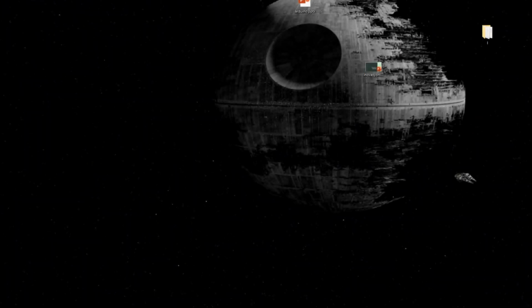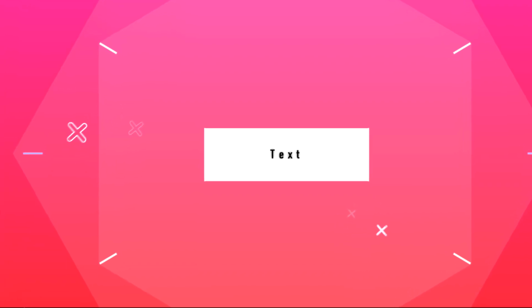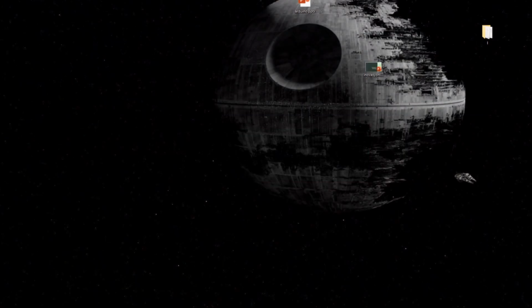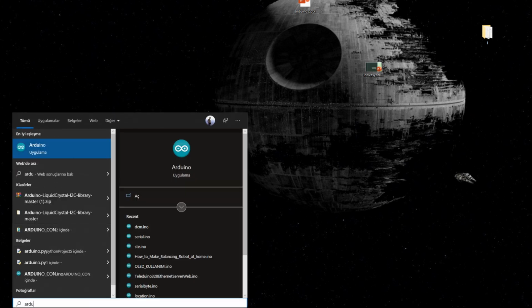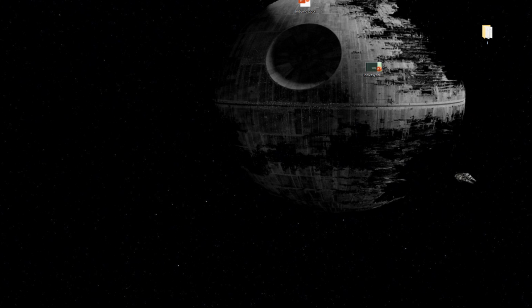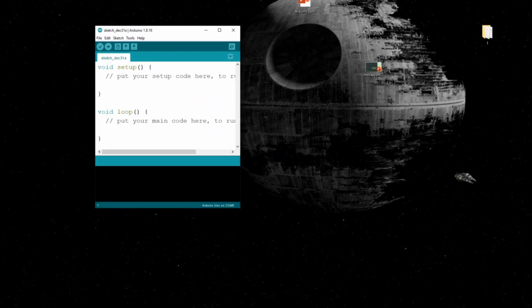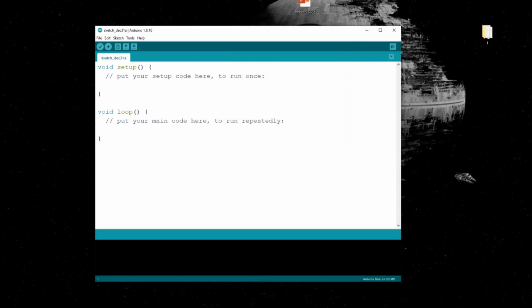Yes, my dear friends, in this lesson we will write the necessary code so that we can print text on our LCD screen. As you know, we made our connection in our previous lesson. Now let's open the Arduino IDE. So let's click the Arduino app. And as you can see, here is our source code section. And also, as you know, we added our library. So our library is LiquidCrystal_I2C.